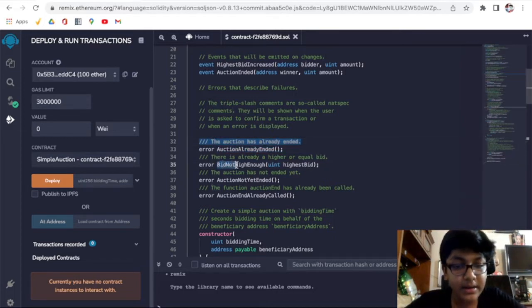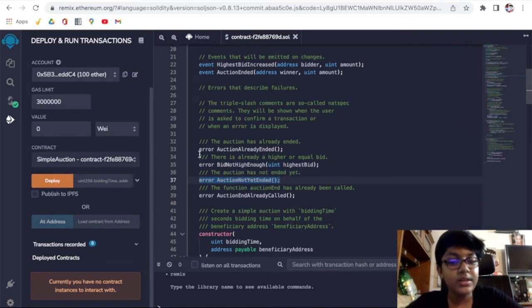If the bid not high enough error is called, then the message that there is already a higher or equal bid will be shown to us. So on, these NatSpec comments come in handy. When this error takes place, this NatSpec comment will be shown. When this error takes place, this one will be shown. So we are defining four errors and four NatSpec comments, one for each.